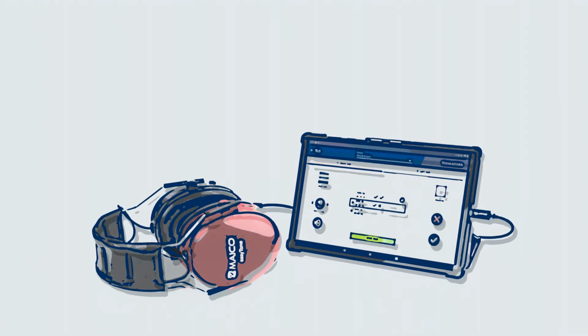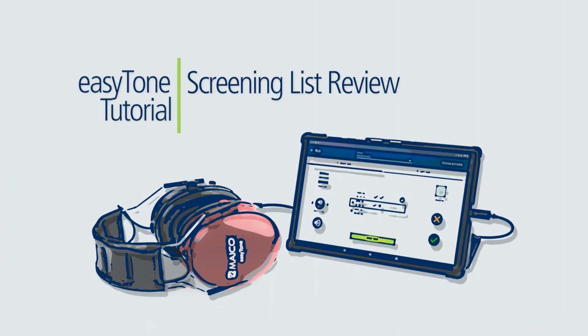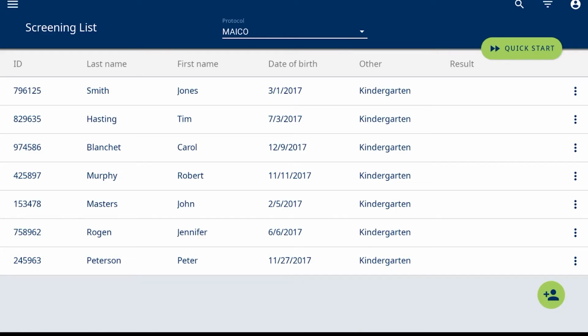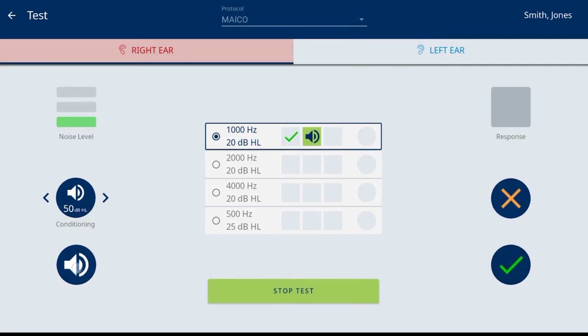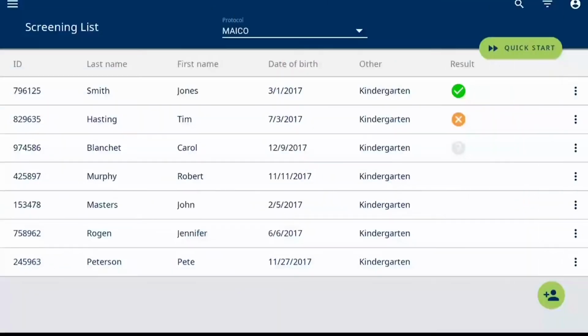This tutorial is to review the screening list operation. Once a screening list has been uploaded to the tablet using the easyTone companion software, the subjects are displayed. The screener can select a subject to start screening by simply tapping on the name. Once the test is completed, the overall result is placed in the result column.